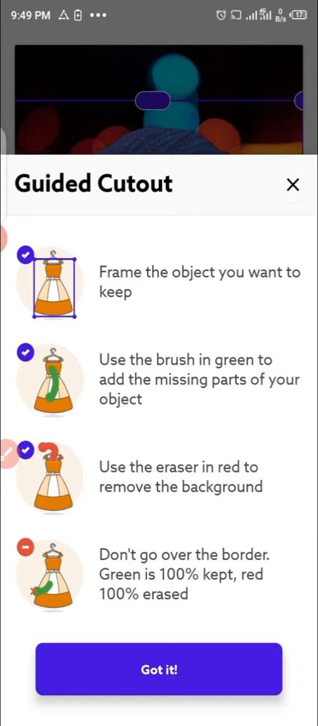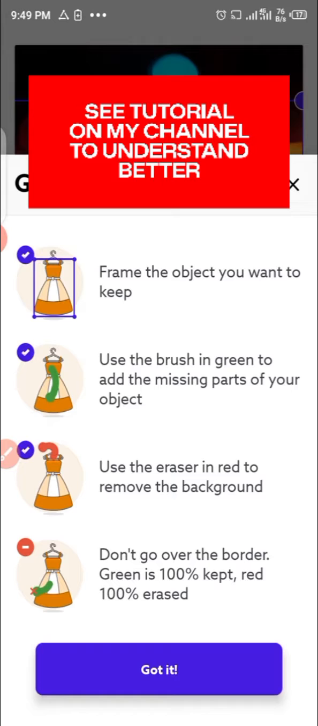The next one says use the brush in green to add the missing parts of your object. Maybe there are some parts that when you use the basic one, maybe some part did not show. Let's say some parts did not show now, and you want that part to show. You use the green brush to add that missing part. So that's how you do it. Then of course you use the red one to erase the background.